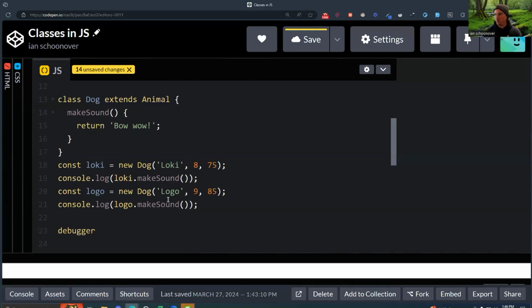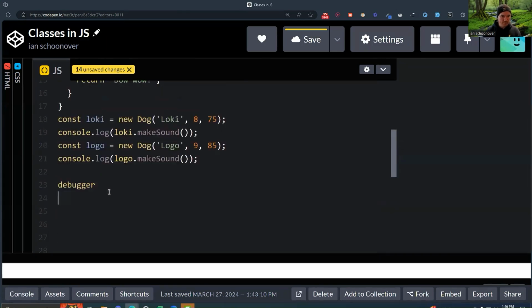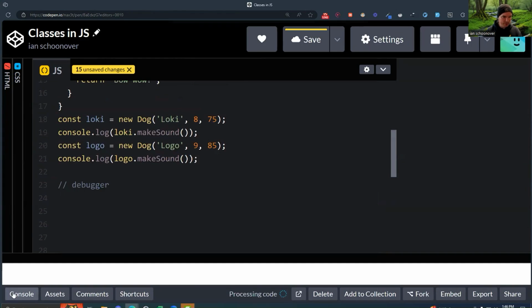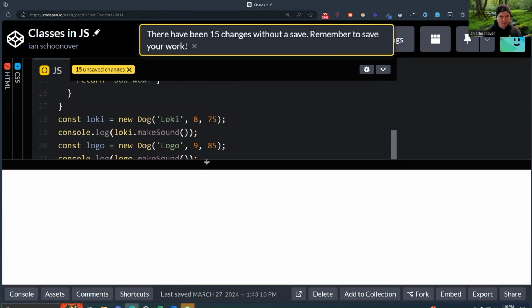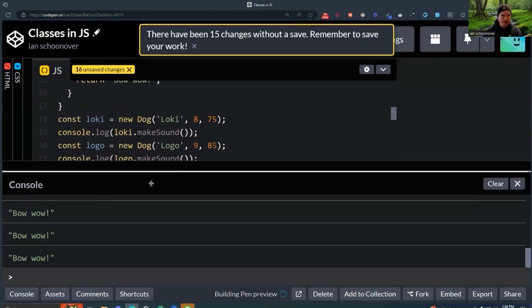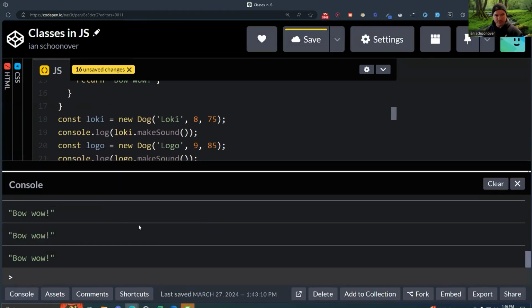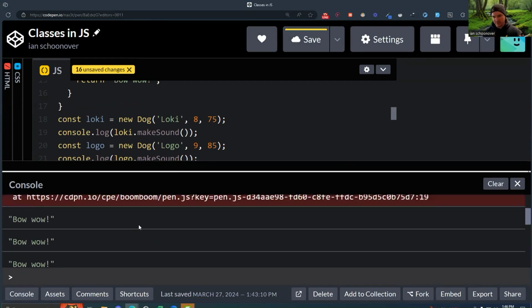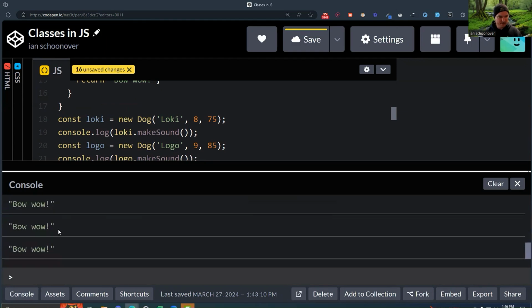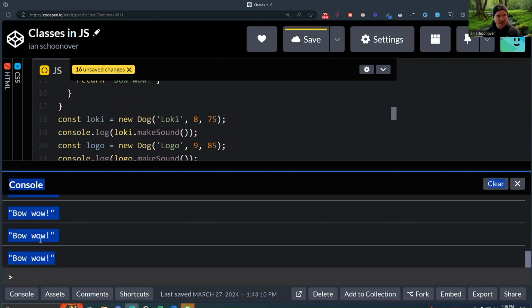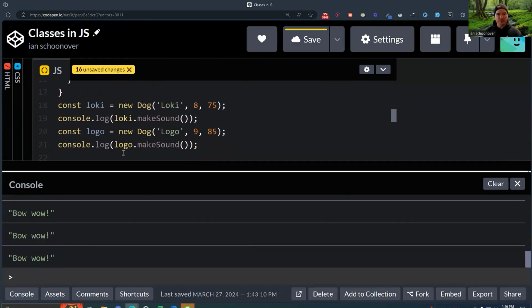But we'll see in a moment when we introduce a third class, a second subclass of cat adjacent to dog that inherits from animal, that the cat actually makes a different noise. So we don't need to look at the debugger for this one. We'll go ahead and comment that out for now. We can pop up this console down here, the built-in console, and sure enough, it's like reloading as I'm typing, so it should only do it twice, but because I saved it automatically, it's going to show it more than once. But here's the two most recent, and they are bow wow, bow wow. So the first one is for Loki, and the second one's for logo.